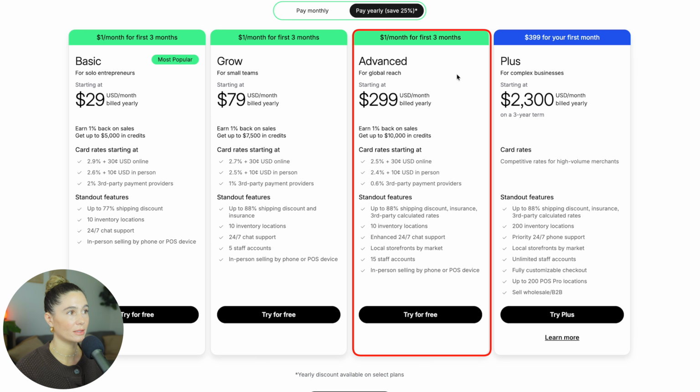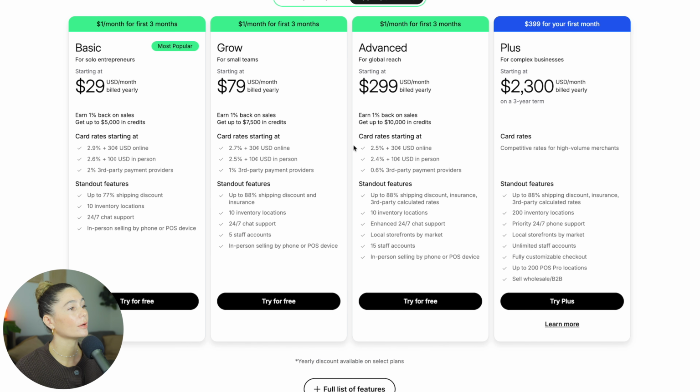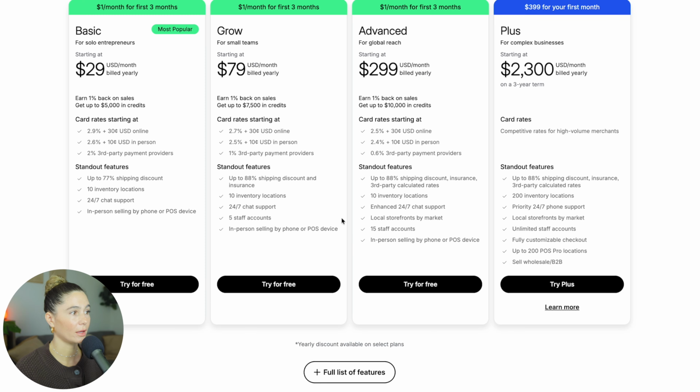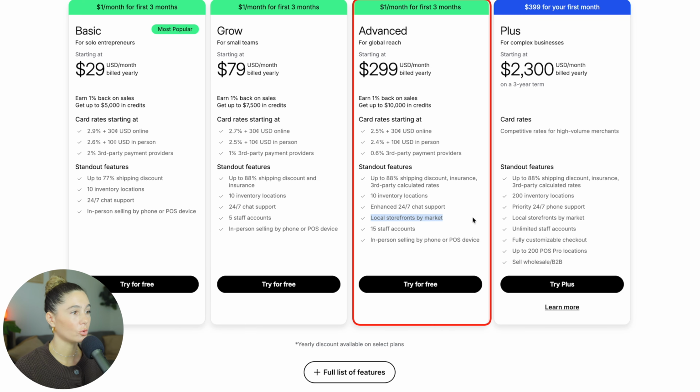Then we've got the advanced, and this is for global reach. So this is $299 per month billed yearly. The card rates are a bit more competitive, so they decrease a bit. With this, you get everything in the grow plan, but you get local storefronts by market, 15 staff accounts, and then enhanced 24/7 chat support.